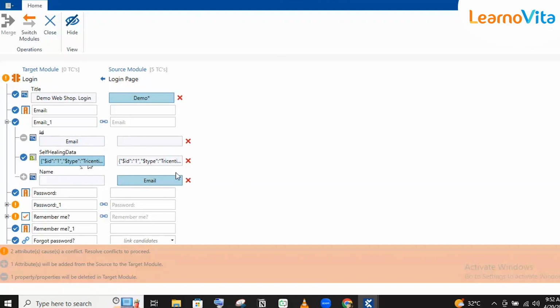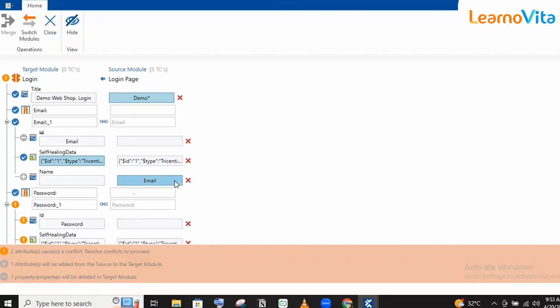Okay. So now for the ID property I've selected this empty box, and the self-healing data I've selected from login. And for the name property, I'm going with the name property, and I've selected it from the login page source module. And again for the email, for ID I'm merging the empty one, so I can go with ID or name. I don't need both of these properties in my control. I can go with any one property. So I prefer the name property.